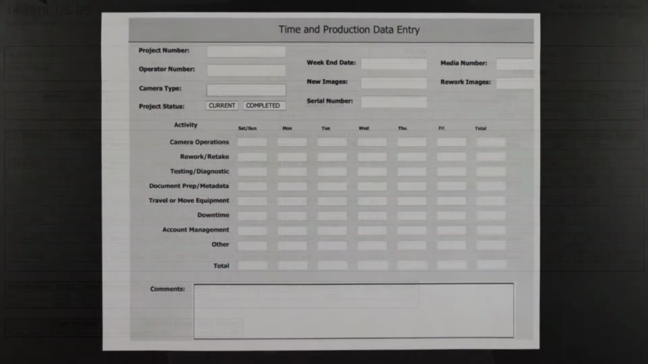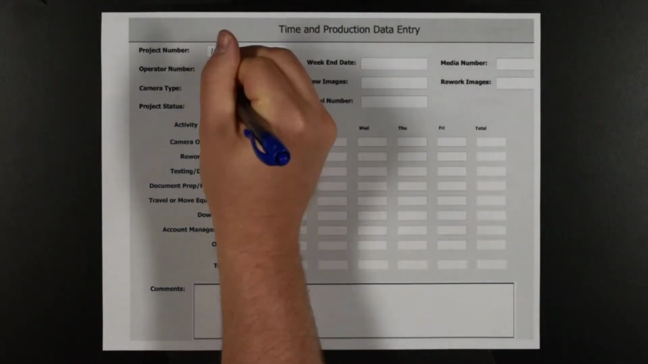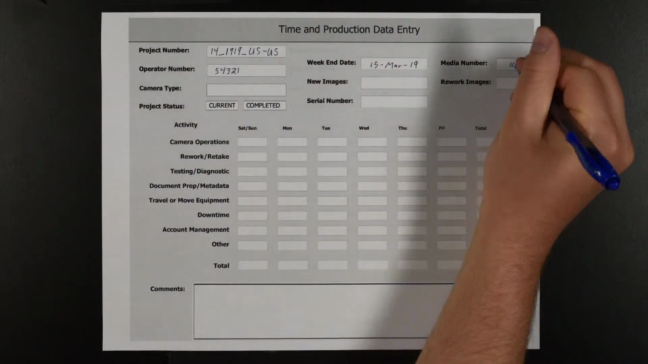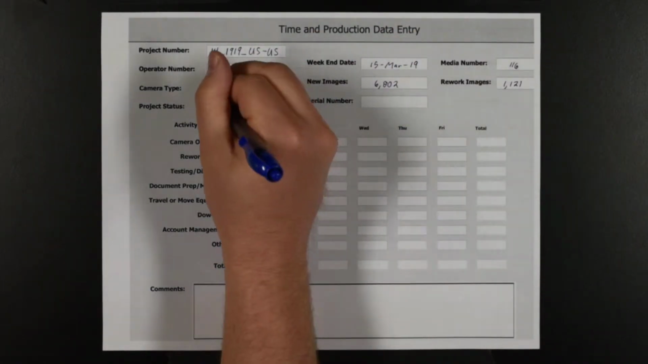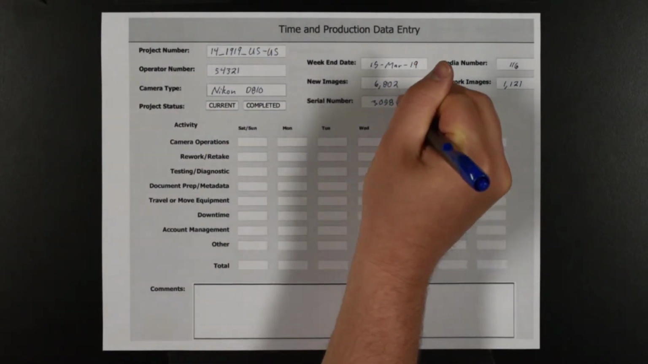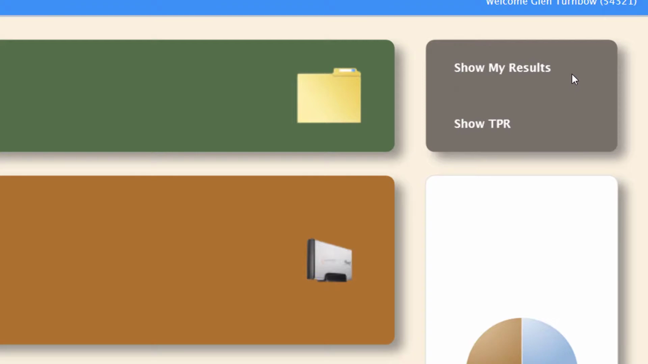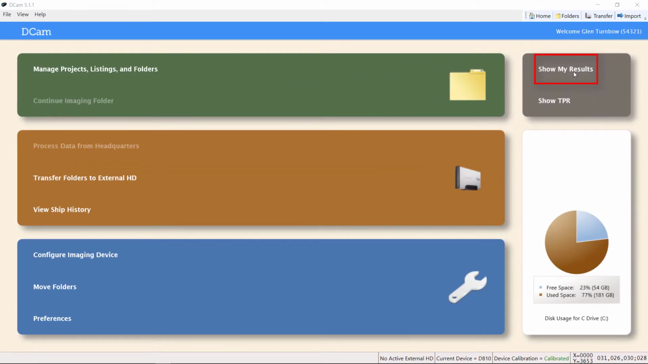We will record all the information in the fields. If you happen to be finishing a project, you might also want to make a note of that too. Now that we have this information, we can go to Show My Results. Show My Results is found on the DCam homepage in the upper right-hand side of the screen.